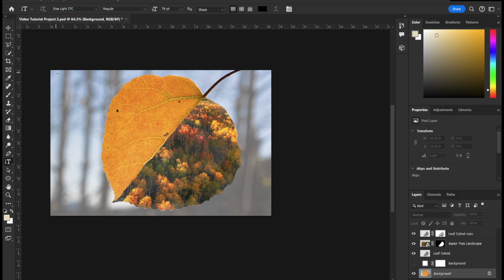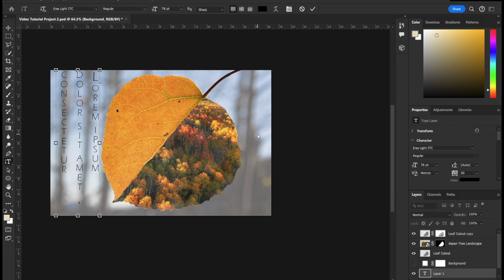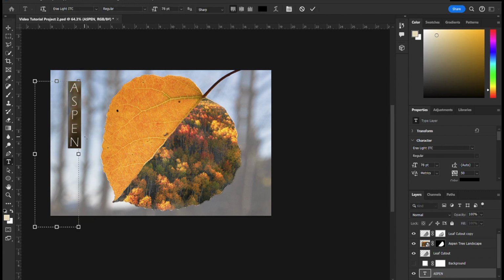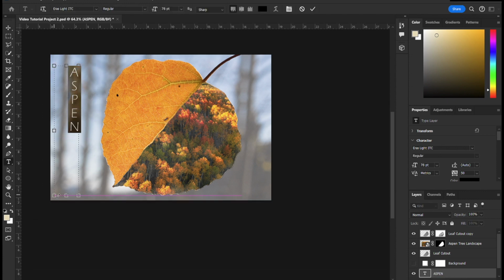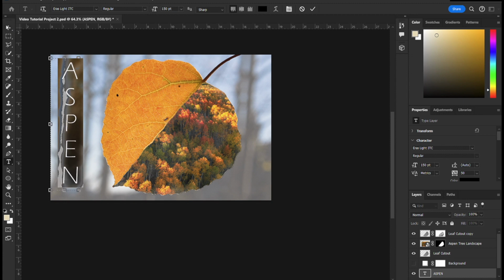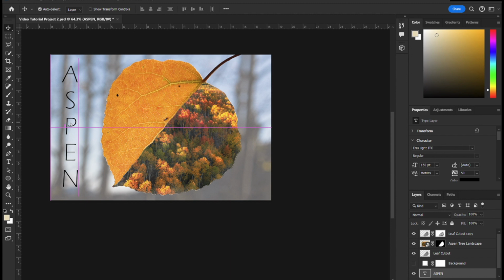We're going to use the vertical type tool and create a text box by clicking and dragging. And we're going to type our word, aspen. Highlight your word, and we're going to choose a font. And we're going to reposition the text here and resize our text box. Then we are going to adjust the size to about 150 point and recenter that there. Use the move tool to do that and snap to the grid.